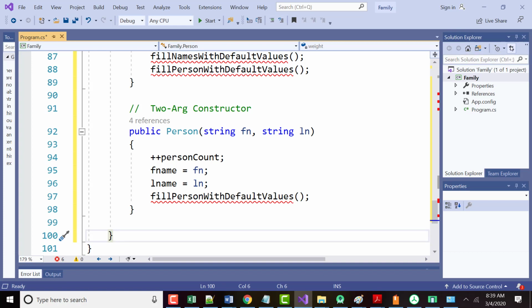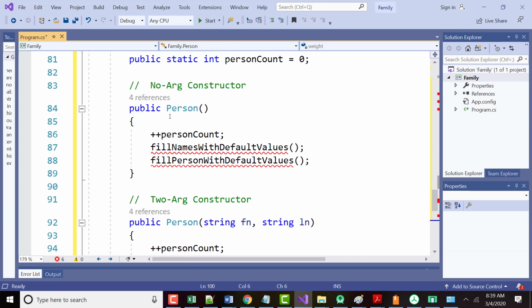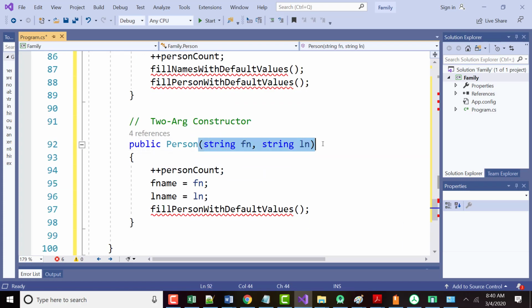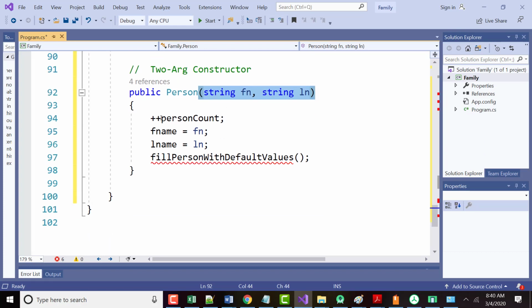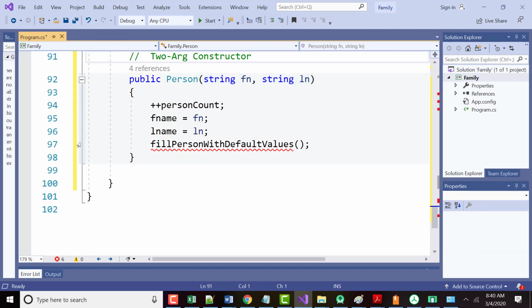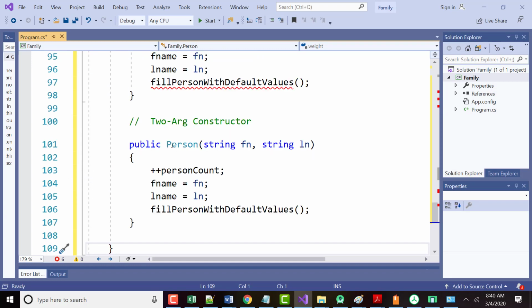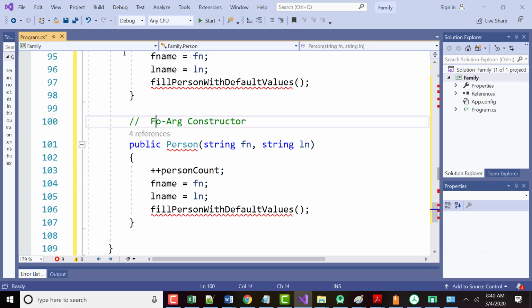All right. So that's a constructor with nothing passed in. That's a constructor with 2 things passed in. We also have our full arg constructor that's got all 8 things passed in. All right, so I'm going to write that next. Put that down here. And again, I'm just going to put here full arg constructor.